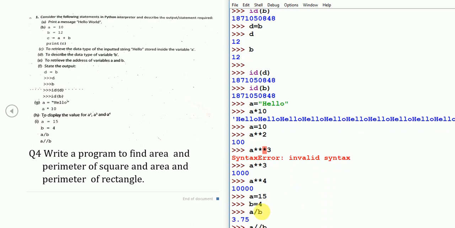Next is the division operator and the floor division. The division operator gives us the value with the decimal part, whereas the floor division operator gives us the value without the decimal part. Now the next question is, write a program to find the perimeter of square and area and perimeter of rectangle. So in the last video we have discussed the area and perimeter of circle. So now let us discuss square and rectangle.